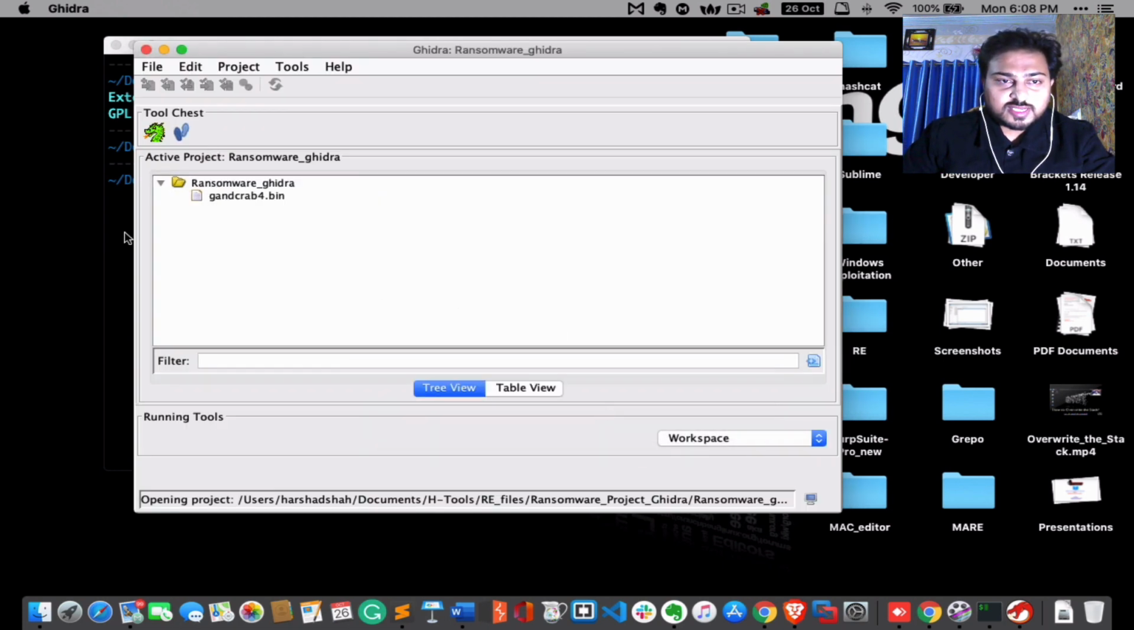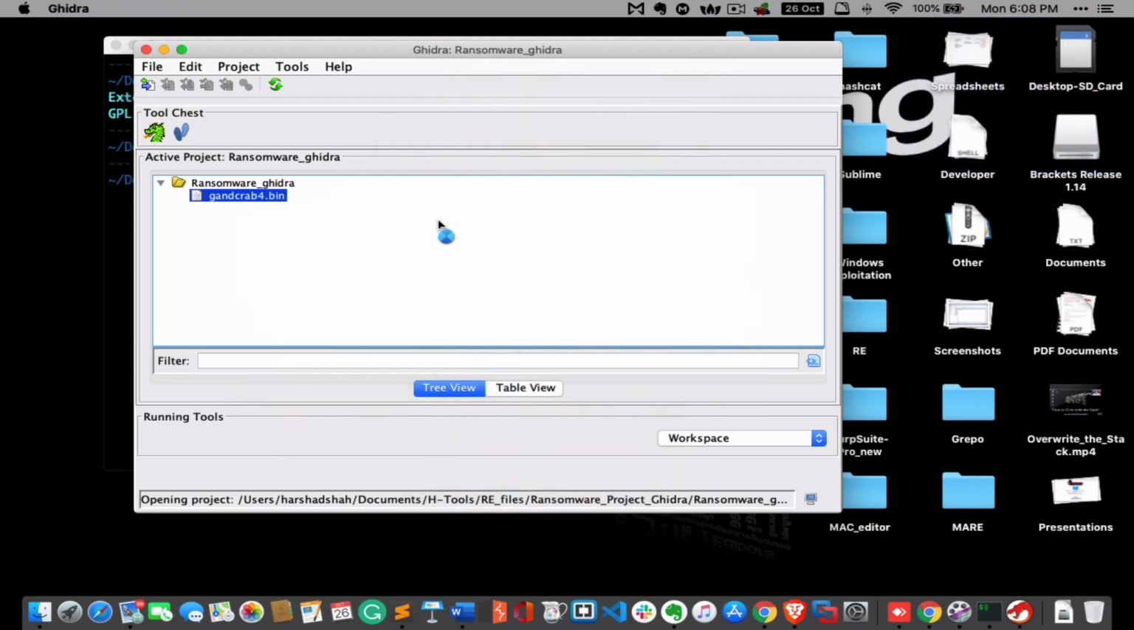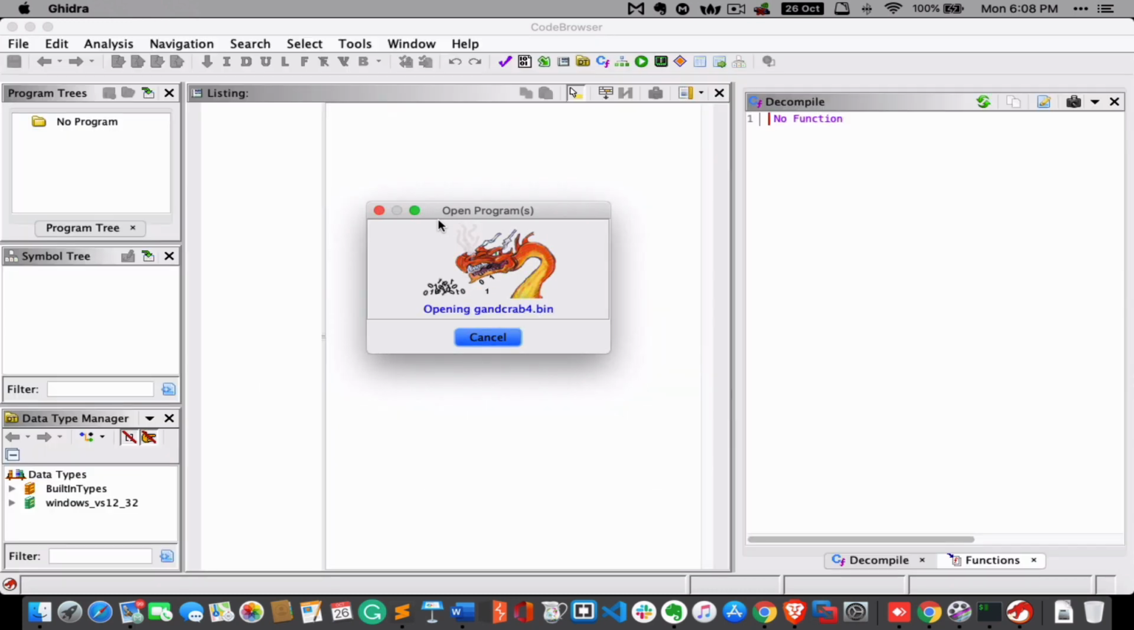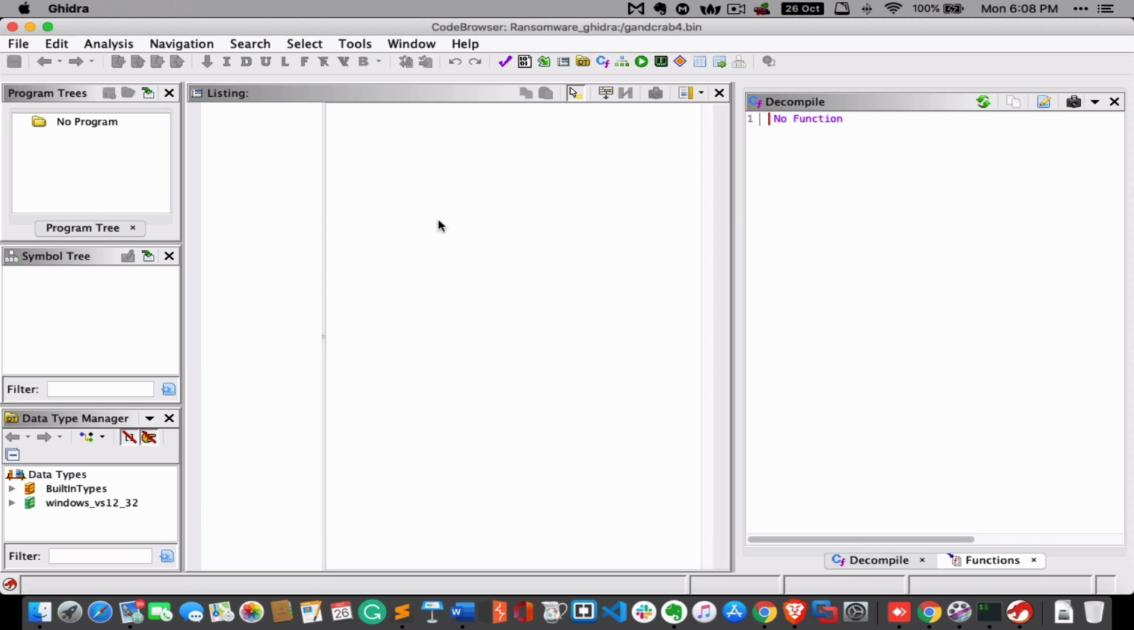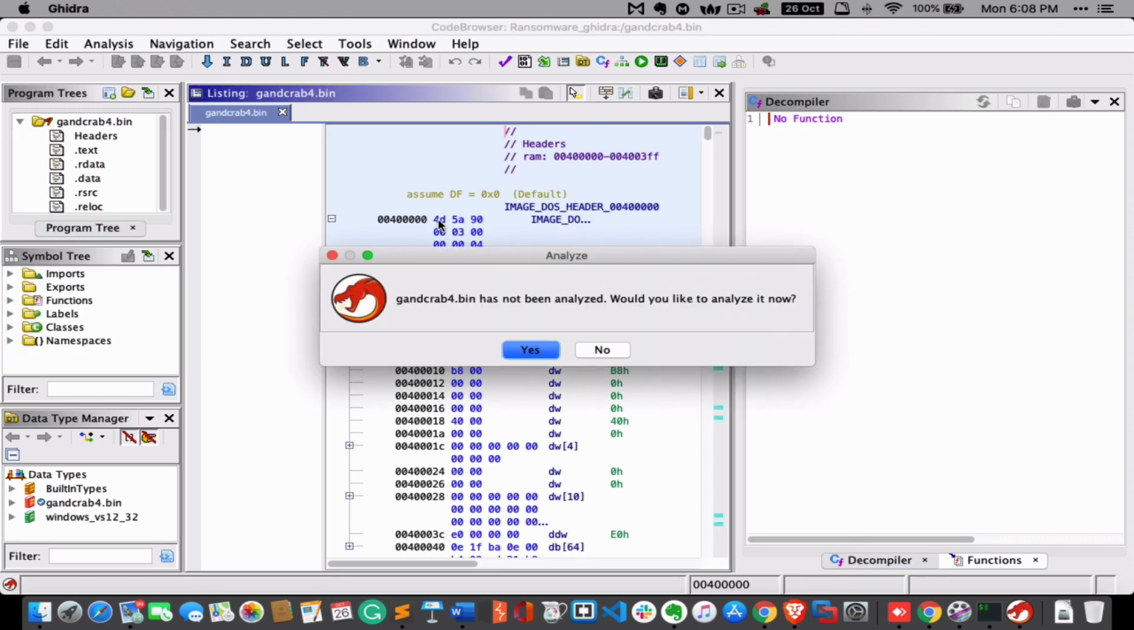Here, you can clearly see on my desktop, this is called GandCrab 4 bin. I'm simply double clicking on this. This is actually ransomware. And in the real world also, we examine ransomware. Recently, if you check, we have developed a 0-day exploit. We can even encrypt any operating system, and we successfully tested it on Windows 10.